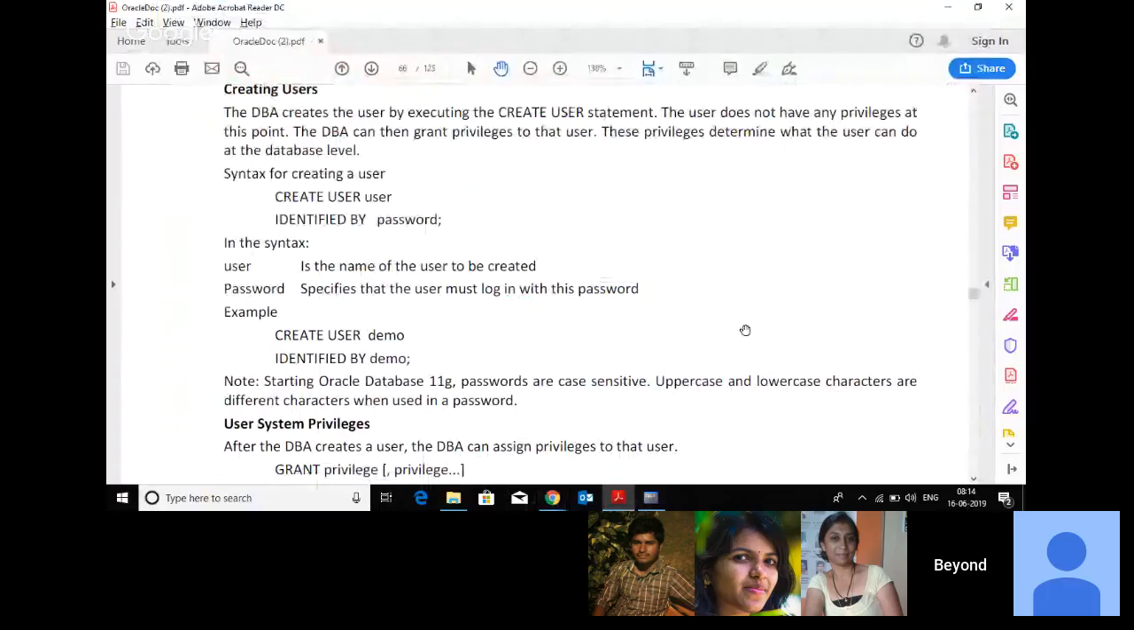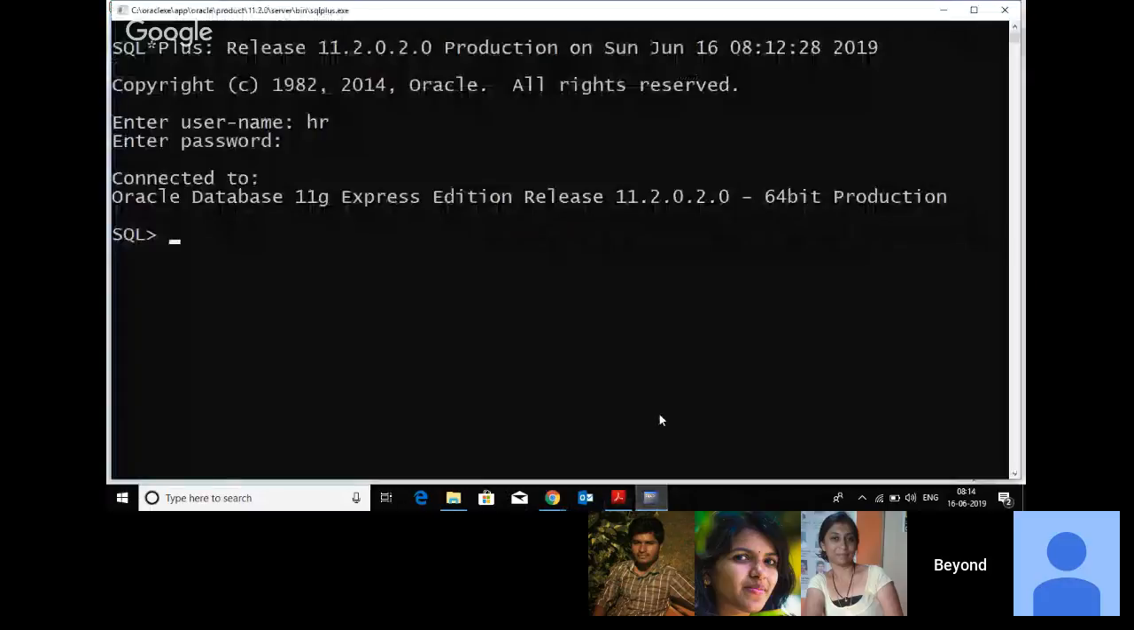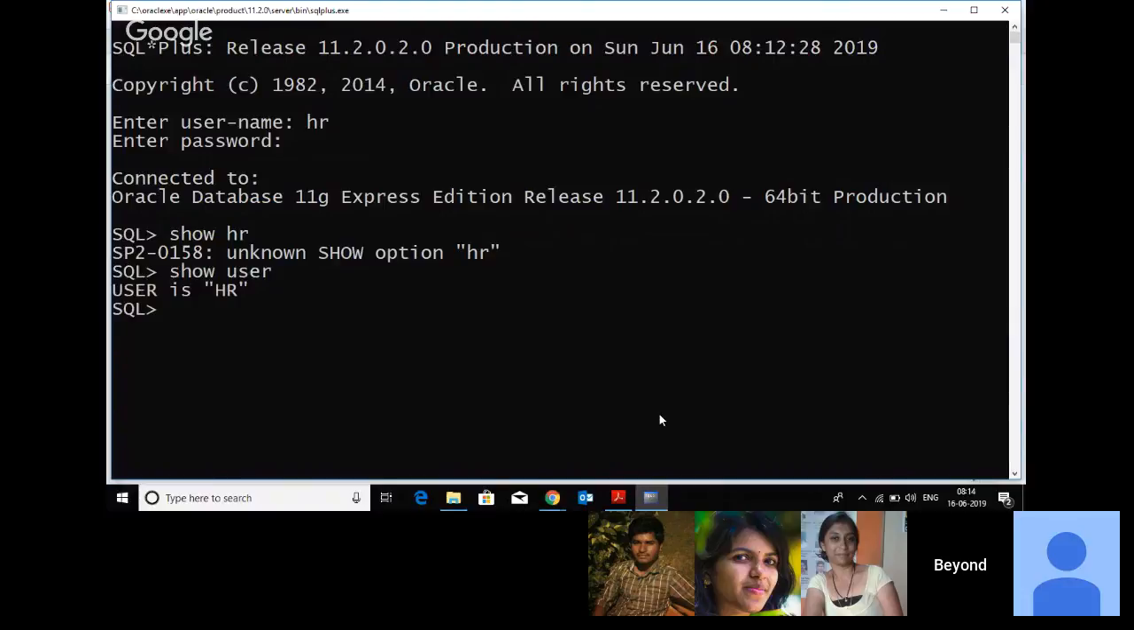So yesterday I created a user called test user. Okay, so let us create one more user. Currently I'm logged in as HR. Show user is the command to see which user is logged in.